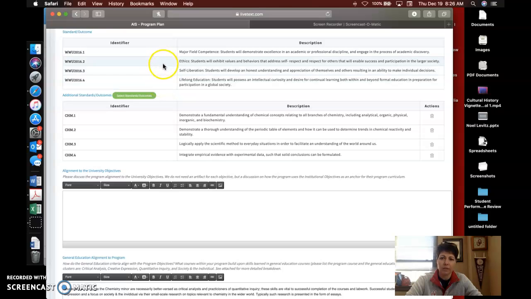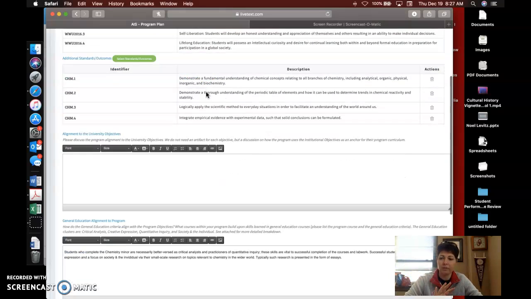So how do ethics, self-liberation, and lifelong education relate to chemistry? What classes do you have that focus on ethics? What activities do you do that focus on ethics? Do you have anything on self-liberation, that whole idea of analyzing themselves and figuring out how they're going to be their best self, and how that plays out with chemistry? That's what we have, so that's just a narrative.